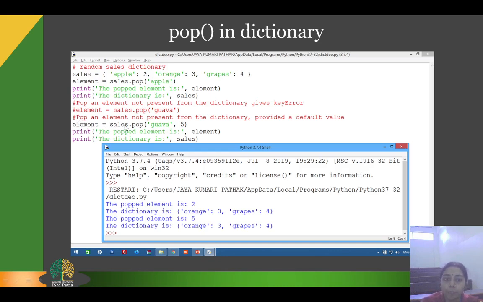Next, element equals sales.pop('guava', 5). Now I have defined the default value for guava as 5. So if I pop this element, it will return the value 5, as now guava has some value. So it returns 5 and the popped element gets printed, that is 5, and finally the dictionary sales has 2 values, orange and grapes.